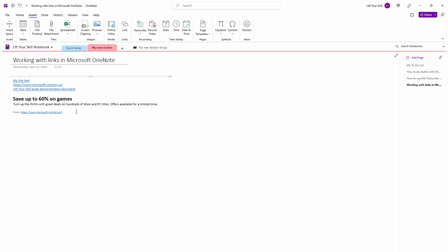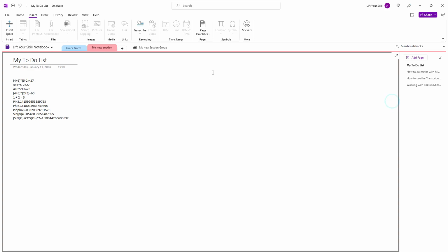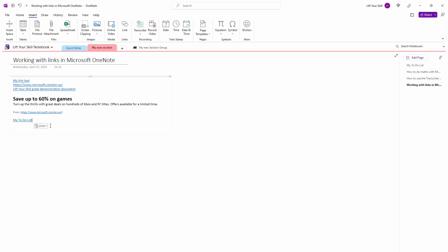You can also create links within Microsoft OneNote. This is a very useful functionality if you want to make your notes more interactive and interlinked. The first way to create links within Microsoft OneNote is to simply right-click on the page you want to create a link to and select Copy Link to Page. This will create a link to the page in your clipboard, so when you paste it anywhere in OneNote, you will get a link that will allow you to jump directly to that page.